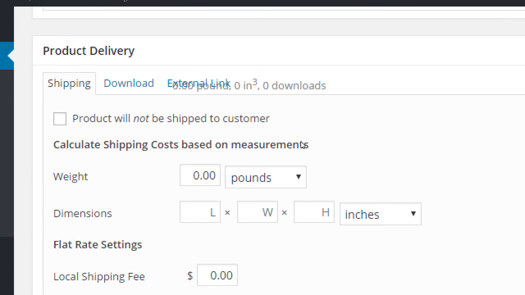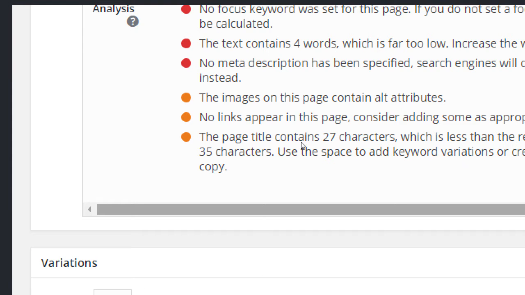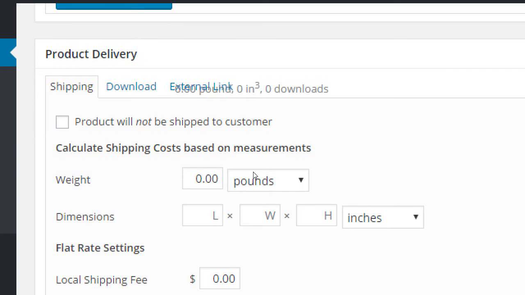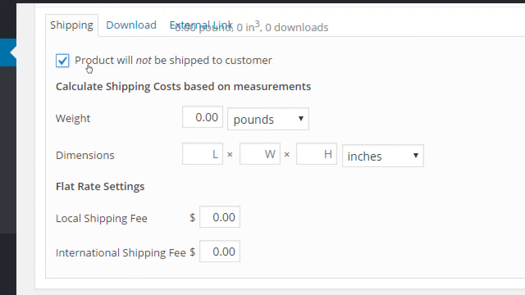Product delivery. Shipping. Products will not be shipped to customer. That's where you turn that on so that you've got a digital product so that they don't accidentally get charged for shipping.